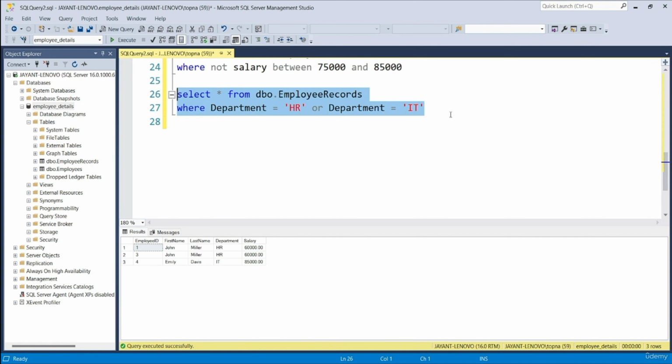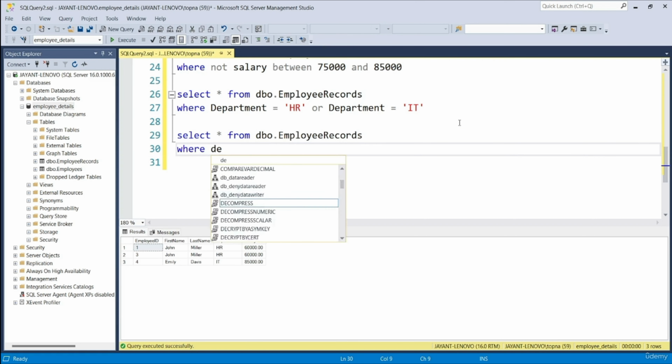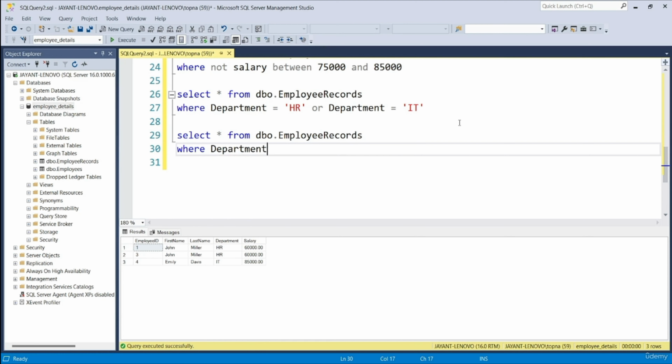But we can write this using the IN operator as well. And in that case, it will not be required to write the name of the department column twice. So how can we write that? I'm writing it in line number 29. I will write select star from dbo.employee_records where department, and we can use the IN operator. So we can write department IN, and then inside the brackets, in single quotes, we specify the two departments: HR, and then IT, like I have written in line 29 and 30.